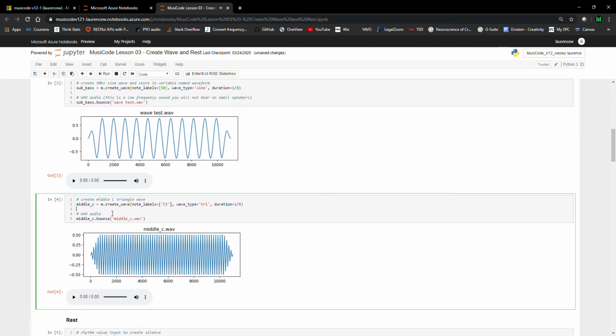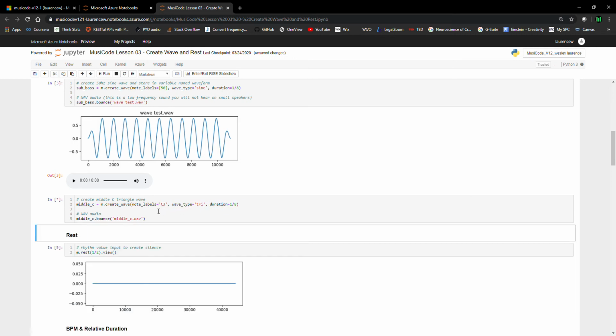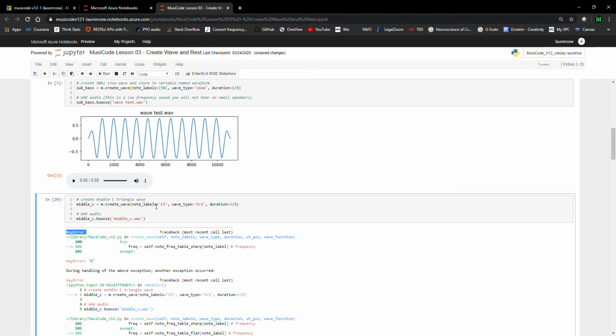Next we have a more typical example utilizing a note value. One thing I want to make clear is that we have these square brackets which should always surround the note labels, because note labels is supposed to be a list. If you were to do this, you will actually get an error. It's going to say key error because it's expecting a list. So make sure you have your square brackets there. This allows you to pass in multiple notes, which I'll show you in a minute.